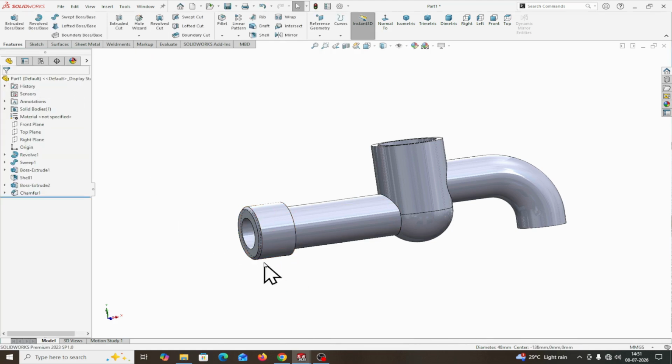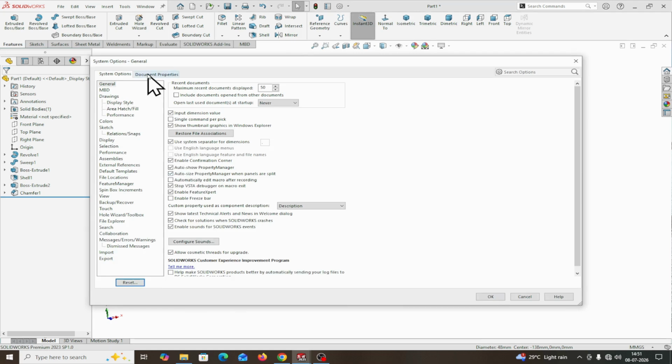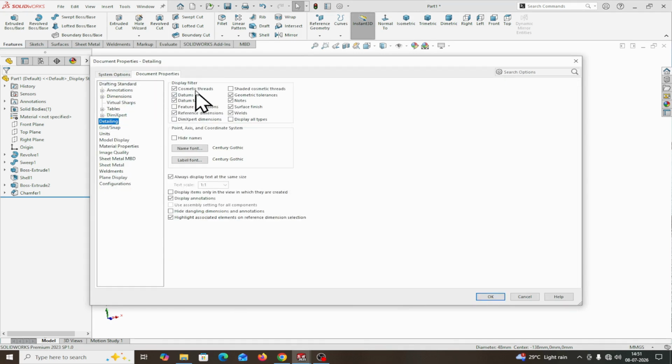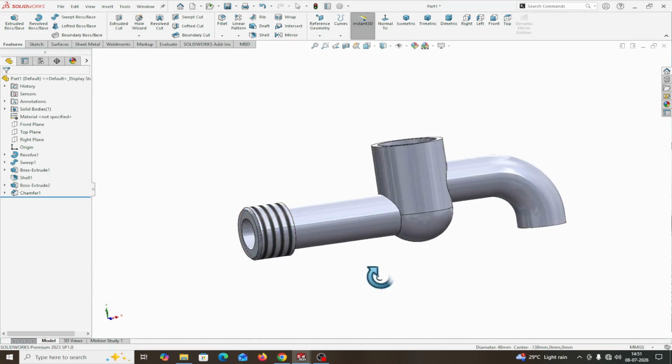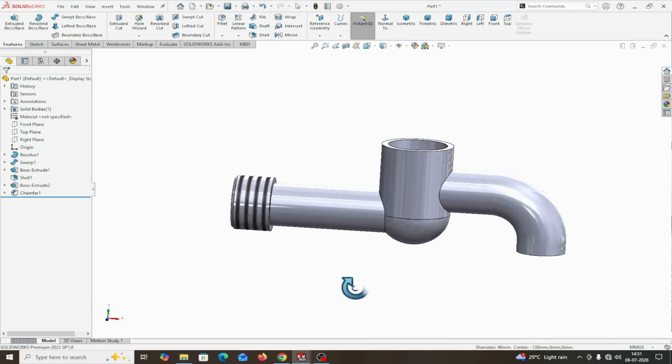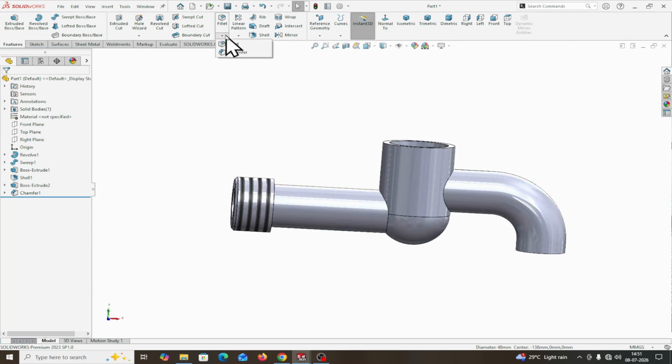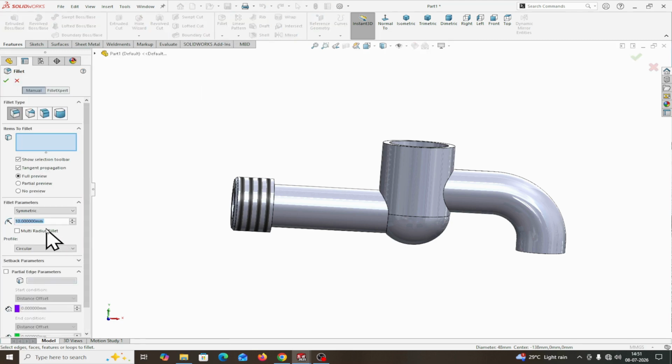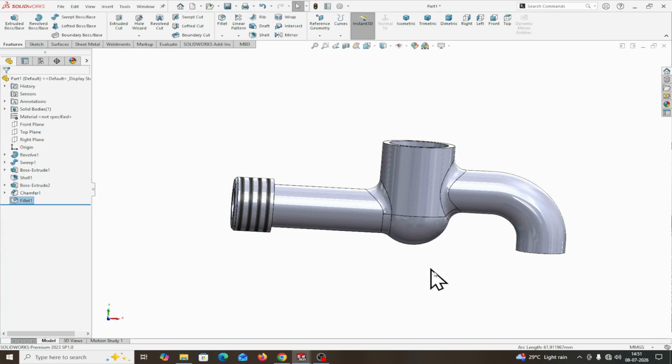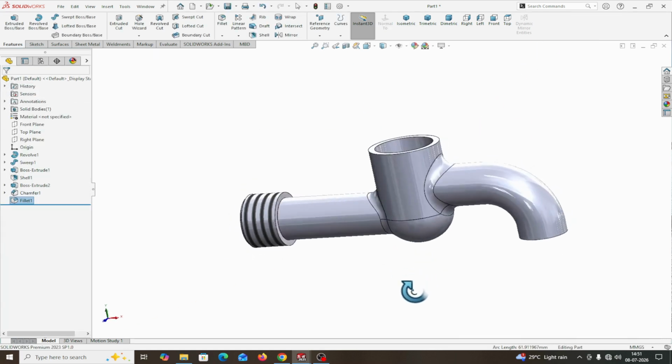Yes, but the thread is not visible. You go in the top section, the option document property, and go in the detailing. Cosmetic thread should be checked and shaded cosmetic thread should be checked, and okay, now the thread appears. I have made this portion. You can make the fillet also. This fillet is 10 mm, constant radius fillet, this and this. Okay, I have made this.